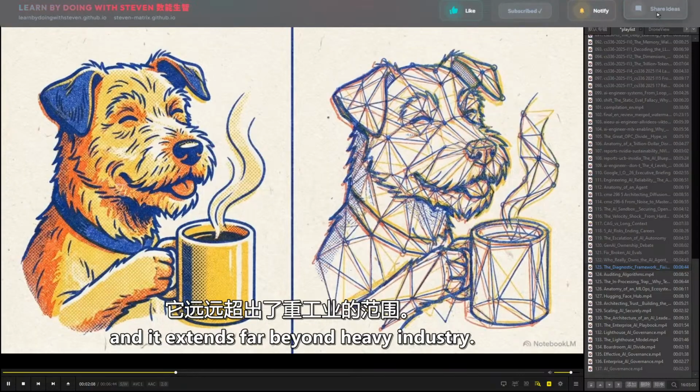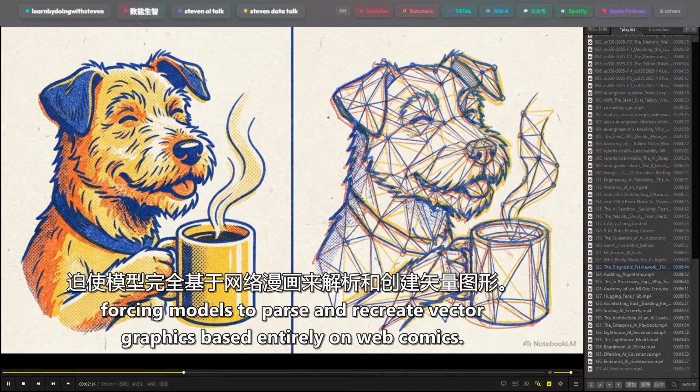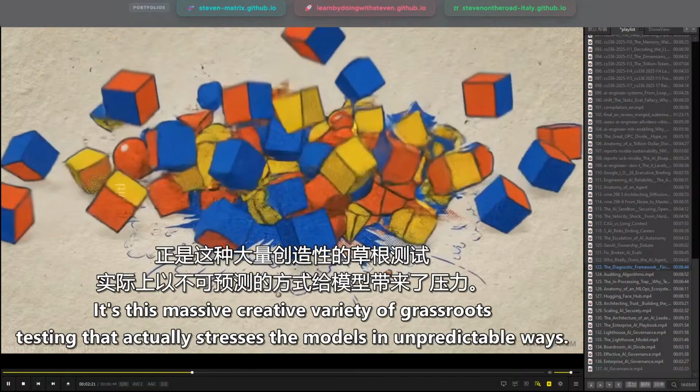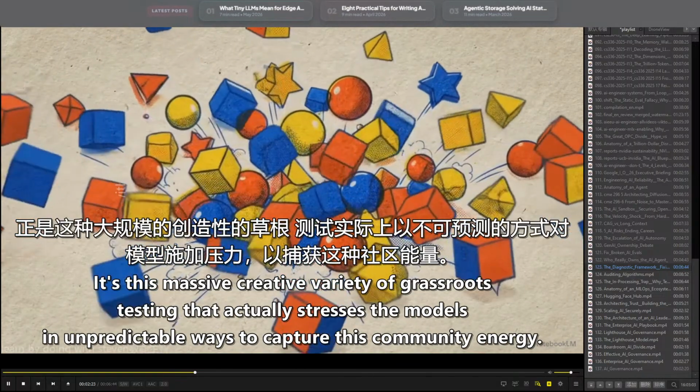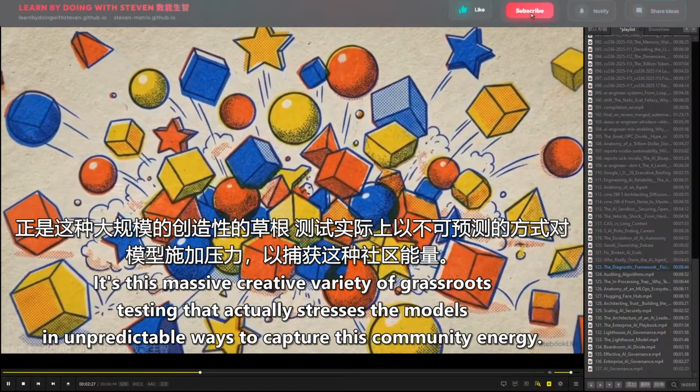And it extends far beyond heavy industry. Another community member designed a highly specific task, forcing models to parse and recreate vector graphics based entirely on webcomics. It's this massive, creative variety of grassroots testing that actually stresses the models in unpredictable ways.